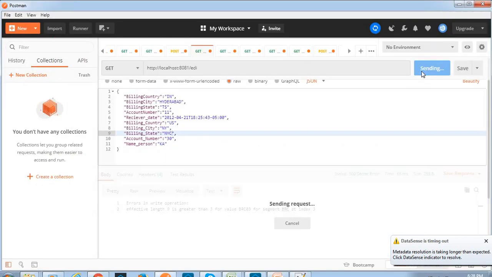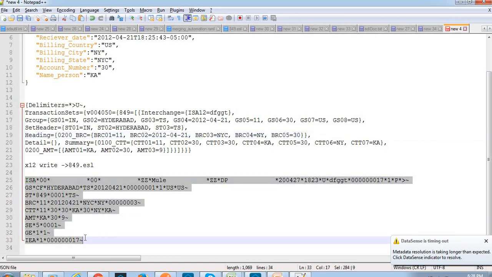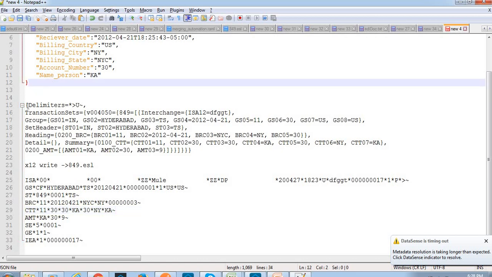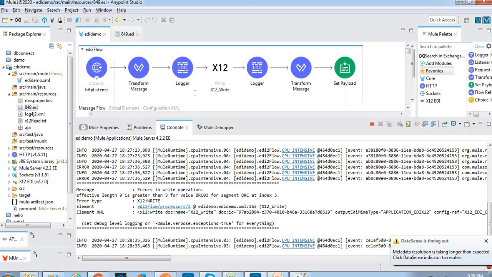Okay, let me refresh once again. This is the final EDI output we got after processing the JSON, transforming it into the Java object, and providing this object to the EDI write with the help of 849.esl. The file looks like this.